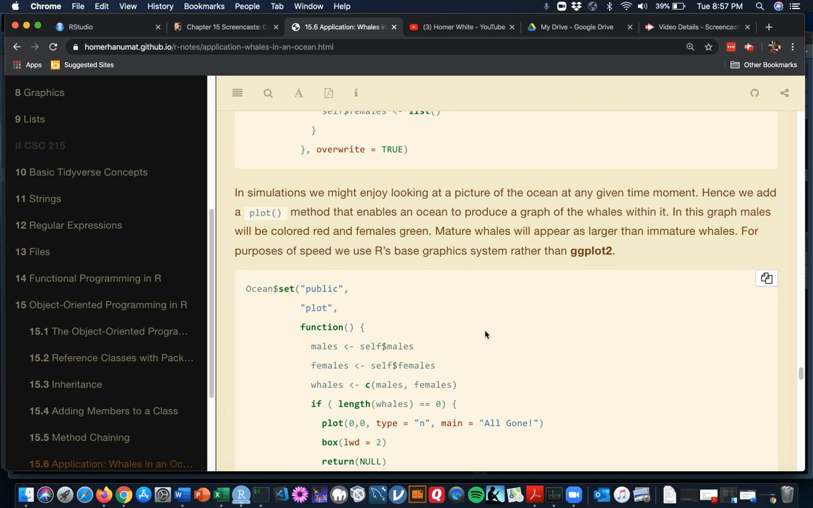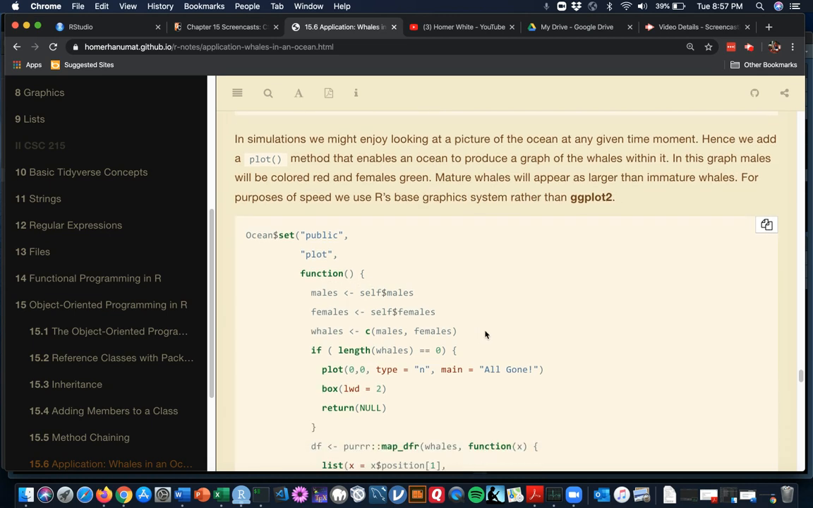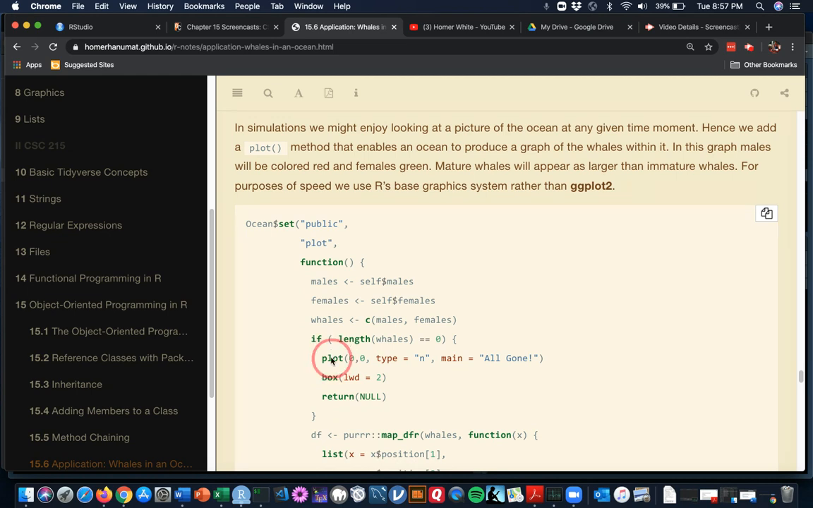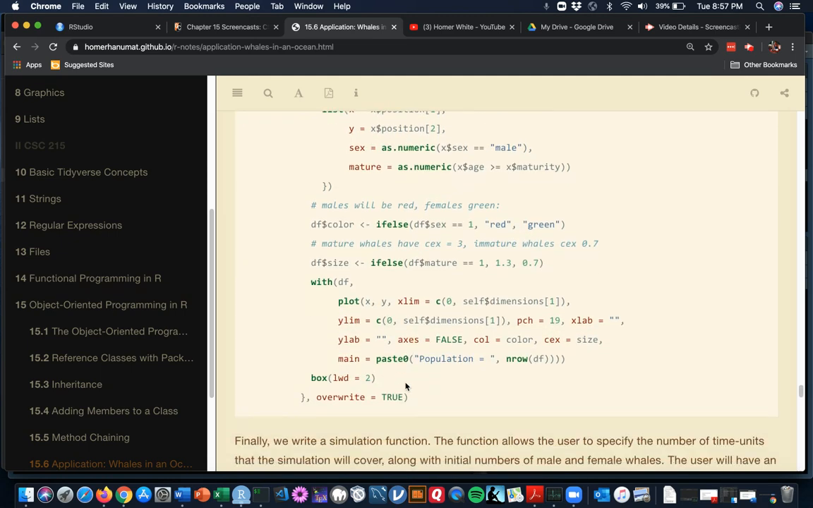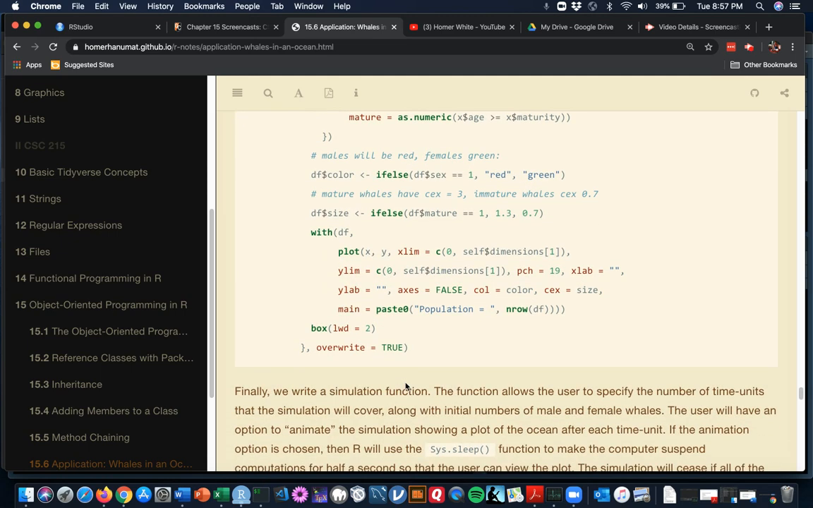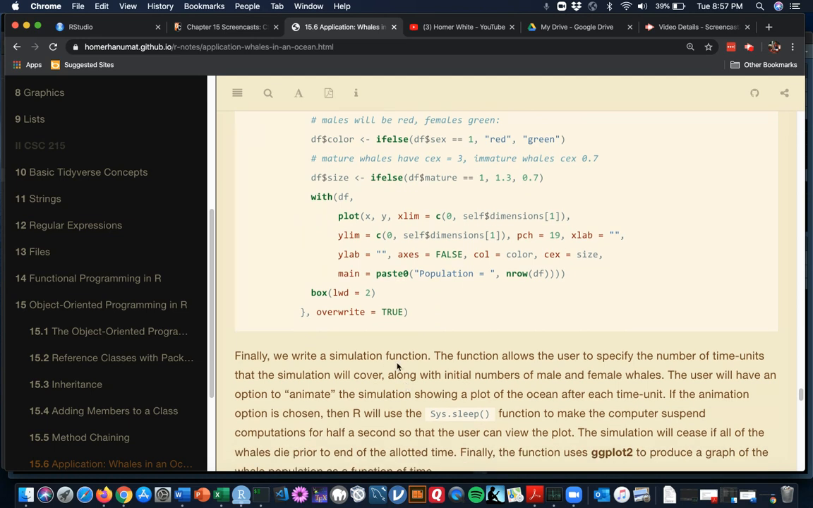And rather than use ggplot2, we're going to use R's base plot function and its associated helper functions to make our plots, so that they can be made quickly, and so a sequence of them can be shown quickly in a kind of animated fashion during a simulation. So again, we'll just let you look at that code for the relatively unfamiliar base plotting capabilities of R.